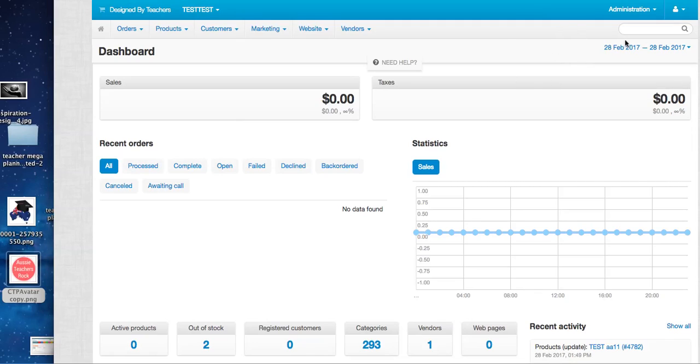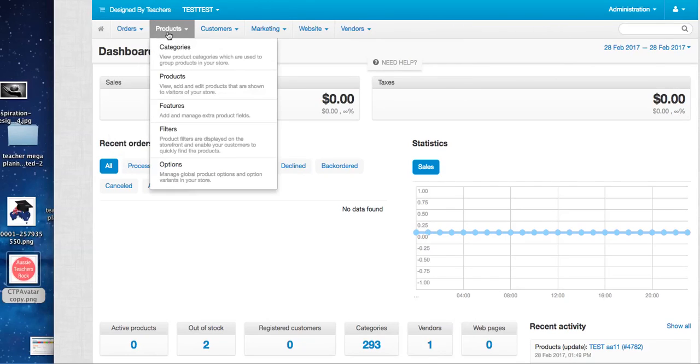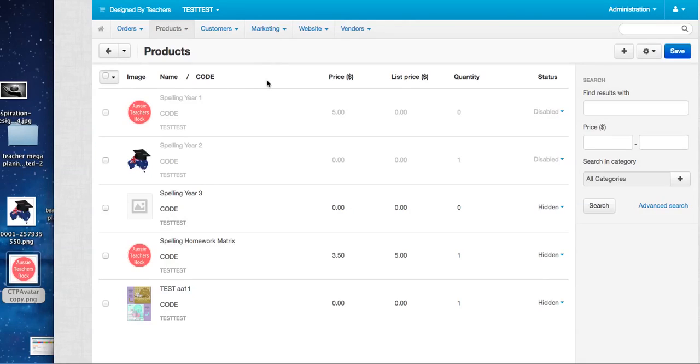Once you've logged into the website, in the My Account area, you click on the vendor panel. You come across to your dashboard, and then we need to go to products and select the products tab. Inside here is your area where you can add products using the plus button, and you can also edit your existing products.